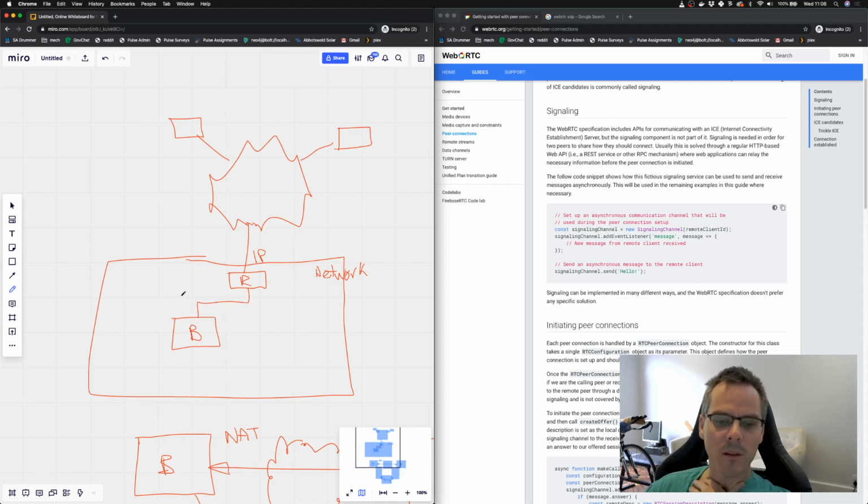Assuming that browser is connected to that router, and you may have other things on your network as well, maybe your phone, your iPhone. And this is called a NAT problem.